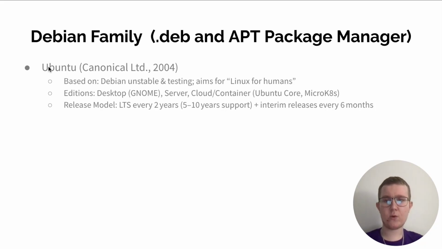Ubuntu is the next one in the Debian family, and if you have a Windows computer and you're running a Linux terminal, you know exactly what this is. Ubuntu was released by Canonical Limited in 2004. It's based on Debian unstable and testing environments, and it's aiming for Linux for humans. So you're able to run your code, run whatever you want on a Linux environment on your computer. You have the GNOME edition, which is for desktop, a cloud container, which is Ubuntu Core MicroK8s, or a server edition. The LTS releases every 2 years, and the interim releases every 6 months.